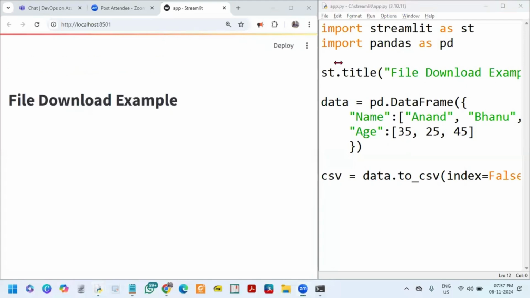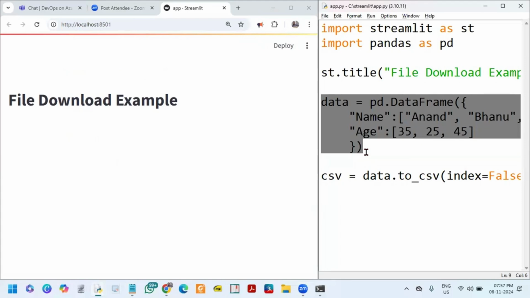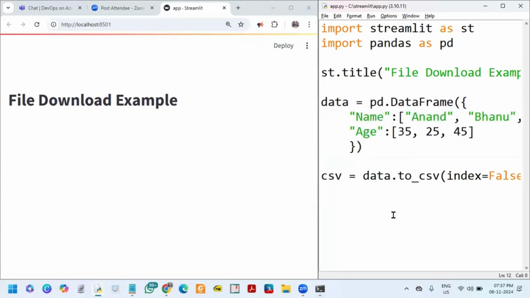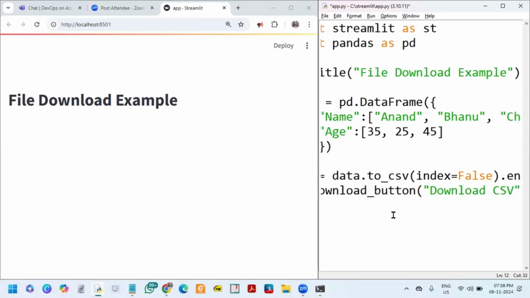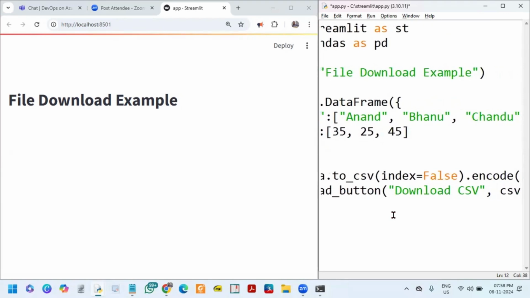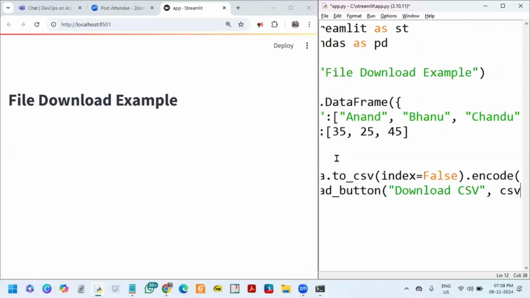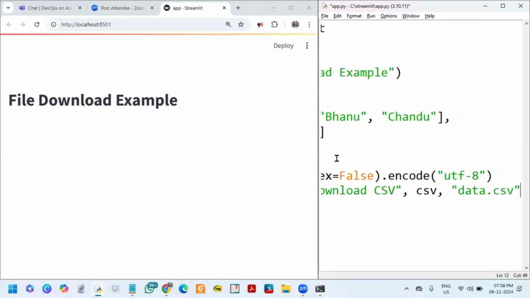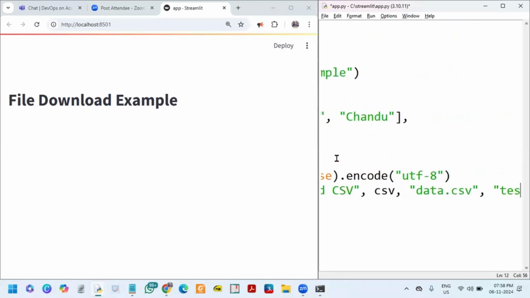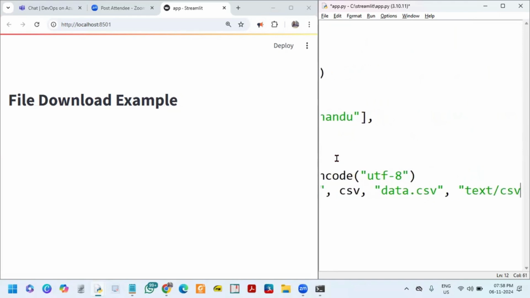Right. So now what we do is we'll create a download button. And when people click on that, it will download this data. So let's see how to do it. Download button is a function. Use this download button, and this will display a message called download CSV. The file that we are downloading is a CSV file. You can see here, it is a CSV file. And the file name, we download it as data.csv. And the file is in the text format, that is CSV format.